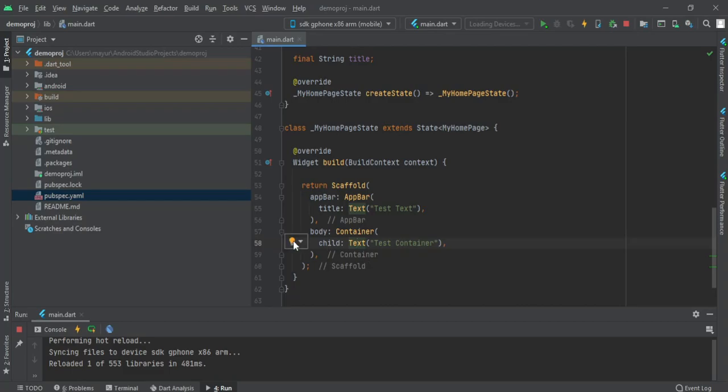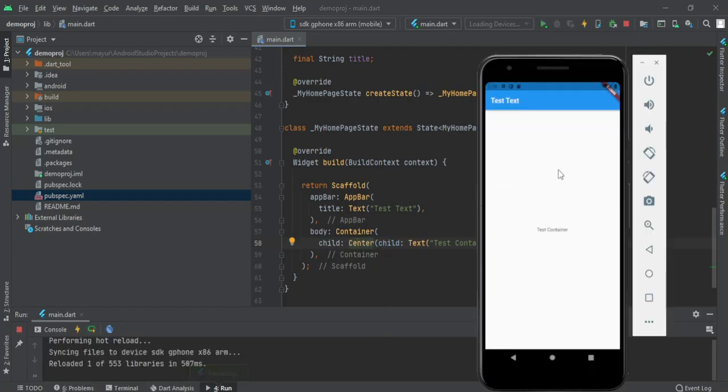Click on this yellow bulb, and you get wrap with center, wrap with column, wrap with container. These are readily available options. You can either select those, or if you have any custom component to add, you can do that. Now I just want to center this, so I will click on wrap with center. See, it is centrally aligned now. But you cannot actually see this text, it's very small.